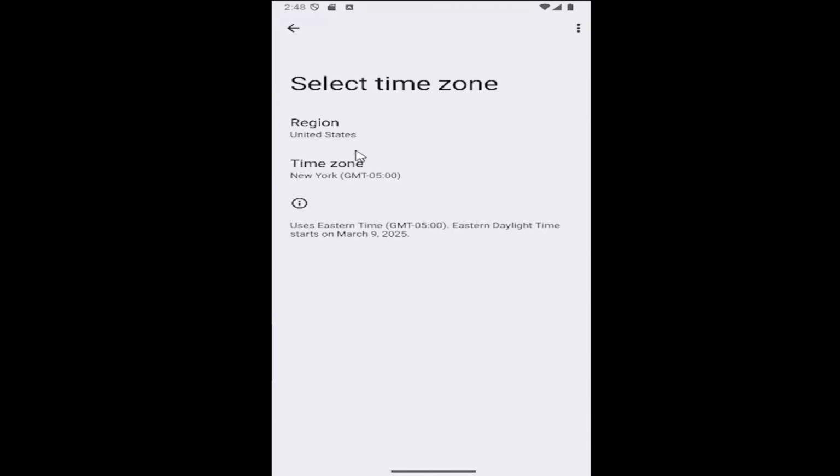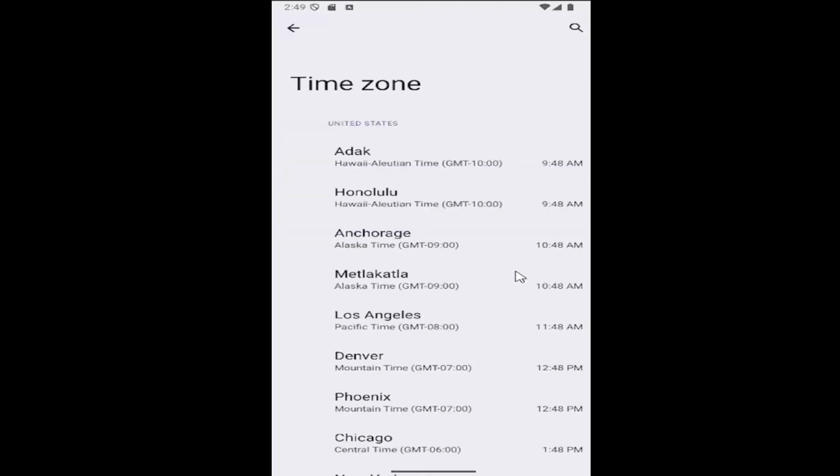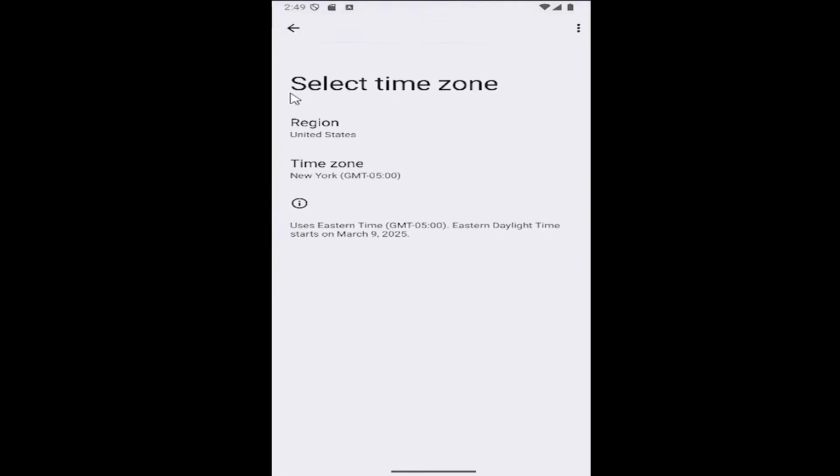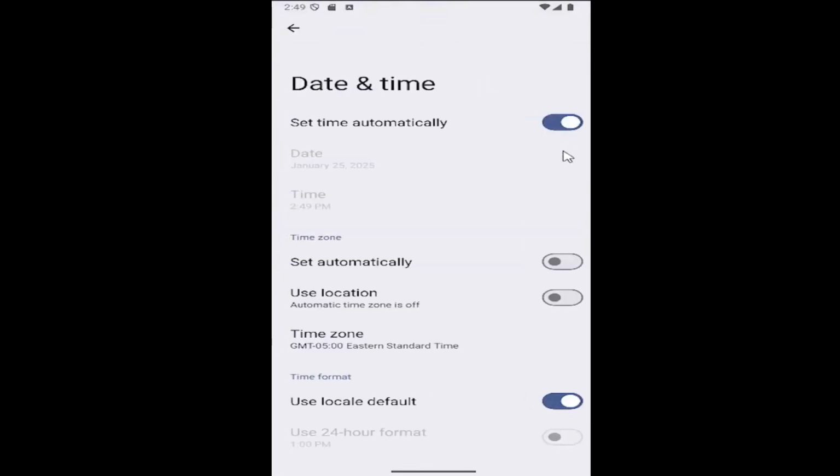And you can select a different time zone from the list by selecting Time Zone again. And then you would be able to just scroll through here, select the correct time zone, and then you should be good to go. You may need to adjust the region up top too.